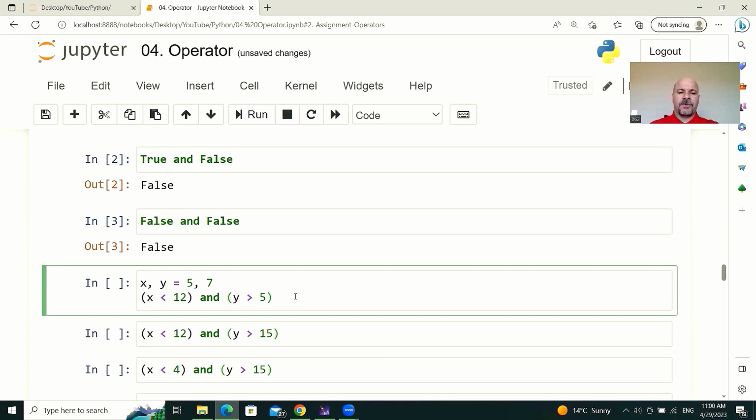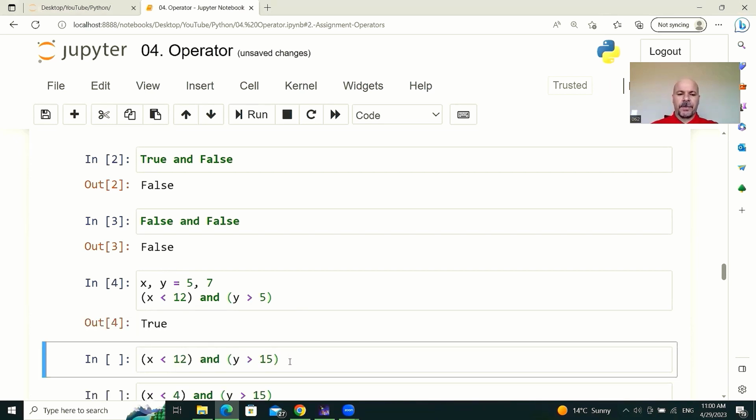We set x to be 5 and y to be 7. The first condition is x less than 12, that is true. And the second condition, y bigger than 5, that is also true. So true and true would be true. The second, x is less than 12, that is true.